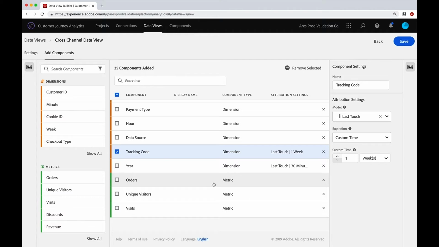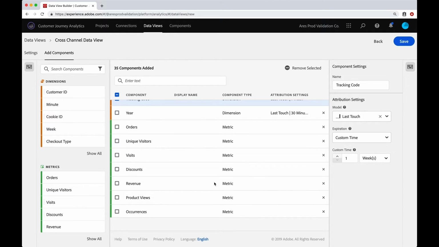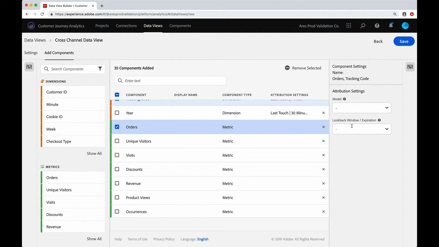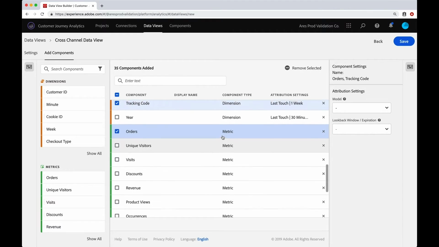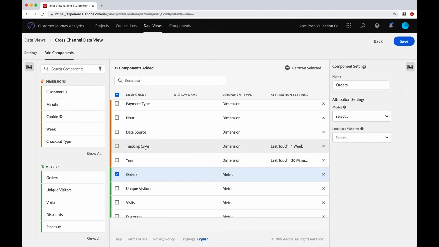Now let's talk about metrics, because metrics work a little bit differently. Now, if you have a metric that does not contain attribution settings, so for example, let's just go with orders, and there are currently no attribution settings. So in that case, and actually let me deselect tracking code for a minute. When you select orders here and there is nothing selected for attribution settings, then it will default back to the attribution settings for the dimension. So whatever dimensions that you're applying those orders to, it will use those dimensions' attribution settings.